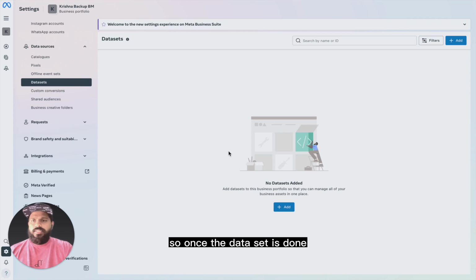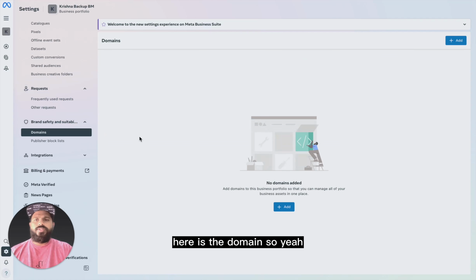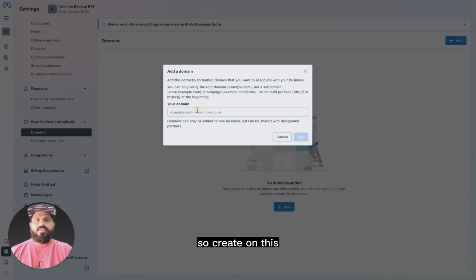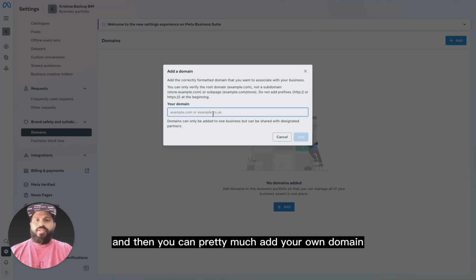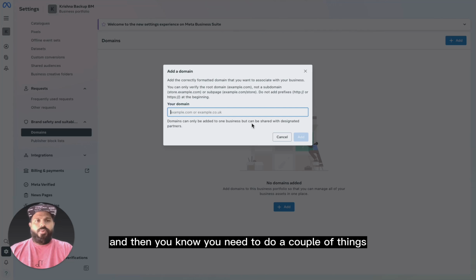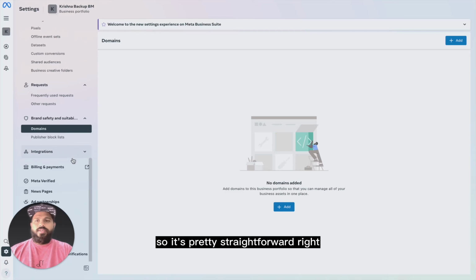And then so once that is done, so what you have to do is install. So once the dataset is done, and then let's go to brand safety. Okay, here is the domain. So yeah, you need to click on add domain. Okay, so you need a new domain for the business. So create on this, and then you can add your domain which you purchased from Shopify, and then add it, right? And then follow the instructions. As I told you, when it comes to datasets, just go to Shopify, follow the instructions, and then you need to do a couple of things and connect pixel and then agree, so that it connects between Facebook and also your Shopify, right? So it's pretty straightforward, right?